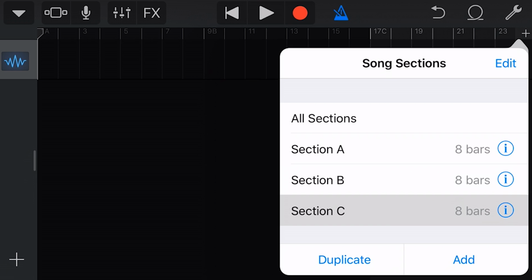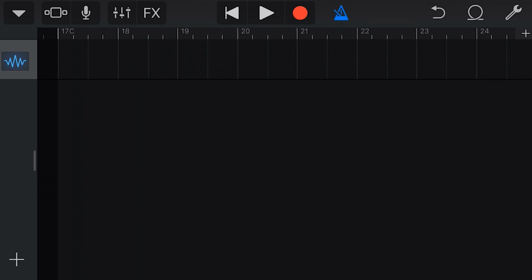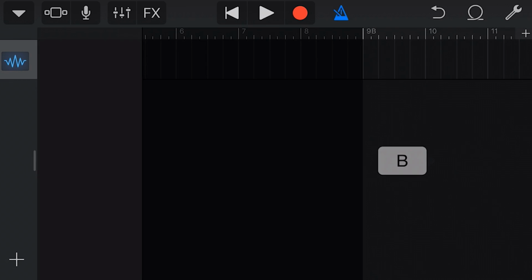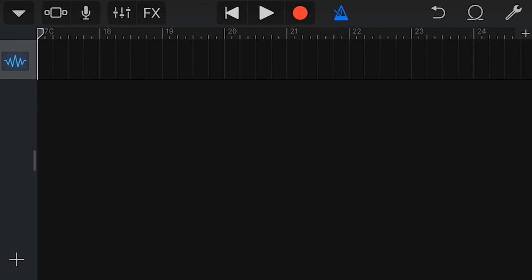And if we tap on any of these, it will take us back in to just that section. So now we're just looking at section C. Now, a lot of people don't use sections because they don't like this way. You can still slide between them by sliding back to A and sliding forward to get to C. But a lot of people like to have their whole track in view, and I happen to be one of them. But with sections, we can also do that.